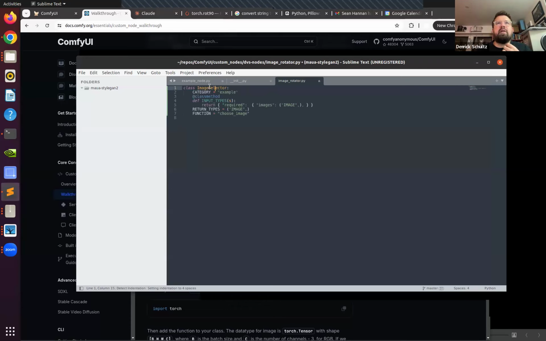So I've got a class here called ImageSelector. I'm going to rename this to ImageRotator. And this category is, in Comfy, when you click and do the add node thing, that node tree of different folders. I'm going to make my category my name, so we'll just call it DVS nodes. That way I can find it very easily when I'm looking for it.